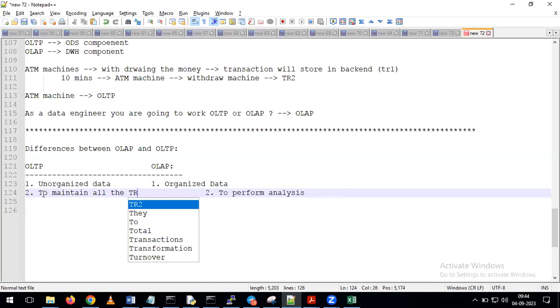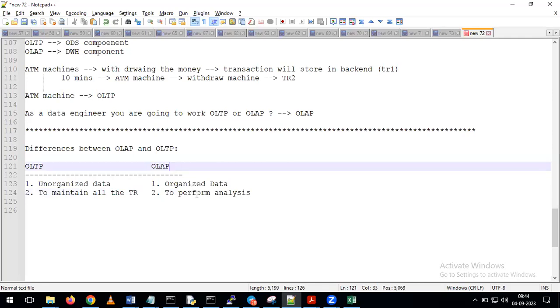Okay, so no need to memorize anything, just try to understand the concept, try to understand the example. With that, you yourself will be able to give the answer. What is the difference between OLTP and OLAP? Already we discussed that. By using the OLTP, we are going to maintain all the transactions. But by using OLAP, what we are doing here, we are going to perform the analysis. Any other differences?